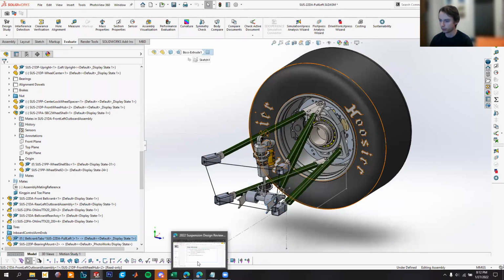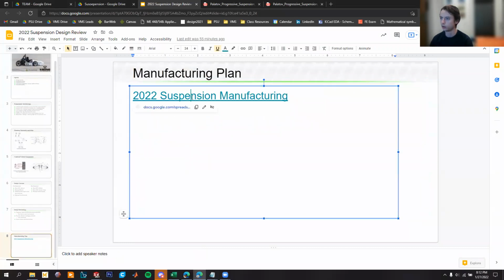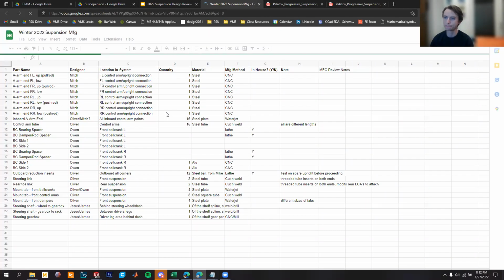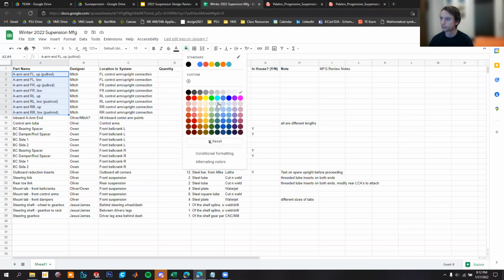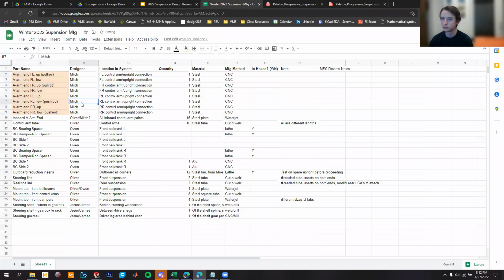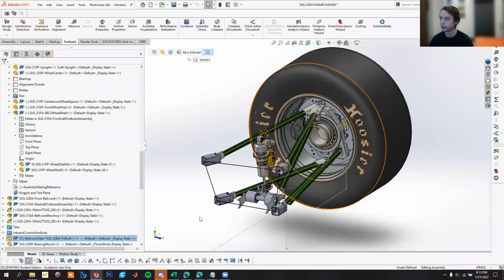Yeah, so we can take a look at suspension manufacturing and update this as we go. These are all our A-arm ends. And so there was the one design change that we need to minimize the radius a little bit on the outside of them to avoid that clearance.